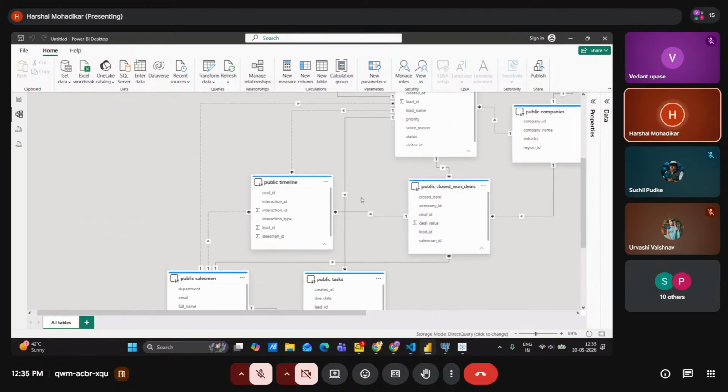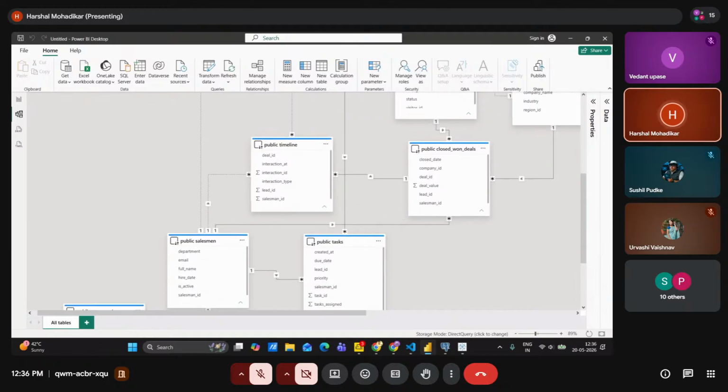Next, there is the timeline table. Here is this timeline table. In this table, we can see the phone calls, meetings, emails, AI calls, and notes, which explains the creation of the complete customer journey timeline, exactly how the CRM works.